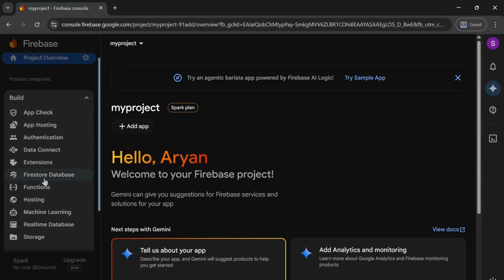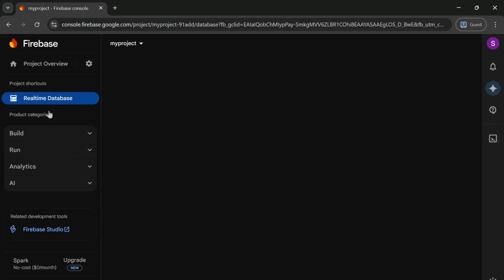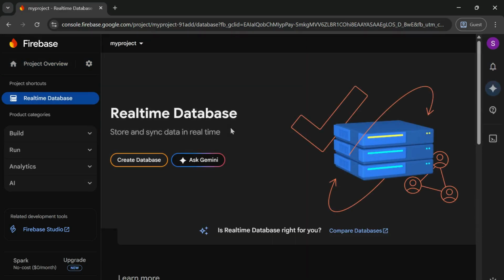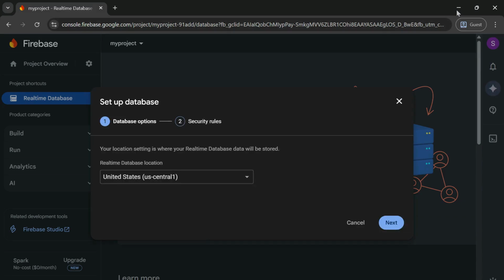There is Firebase database, functions, hosting, machine learning, real-time database. I usually use this to upload my data to Firebase. You can create your database and you can get started with it. So this is how you can log into your Firebase and start making apps.